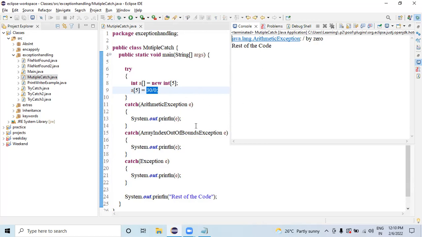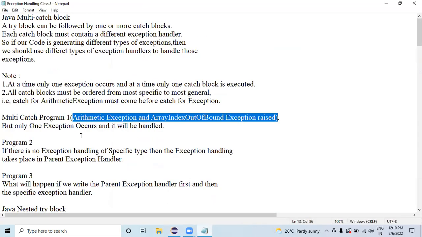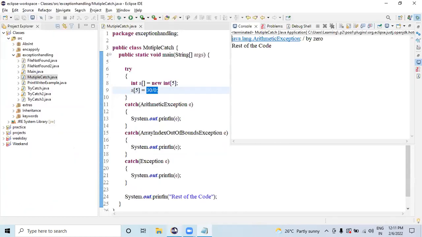Let us understand multiple catch in detail with some more examples. Let us go to the second example. Suppose there is no exception handling of the specific type. So you are generating an exception, but there is no exception handler of the specific type. Then what will happen? Then the parent exception handler will get called. If I have not written an exception handler of a specific type, then my parent exception handler will get called.